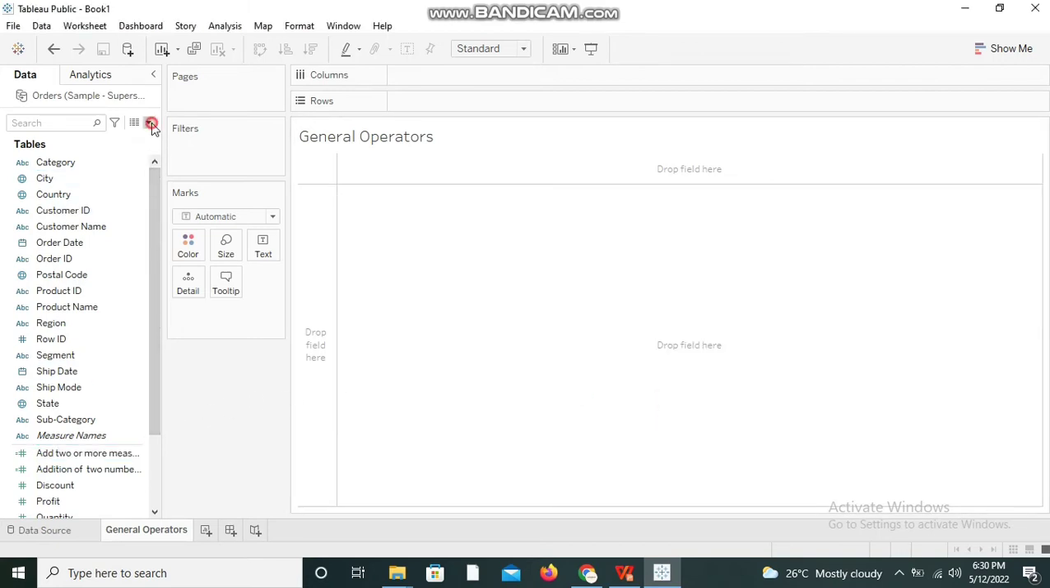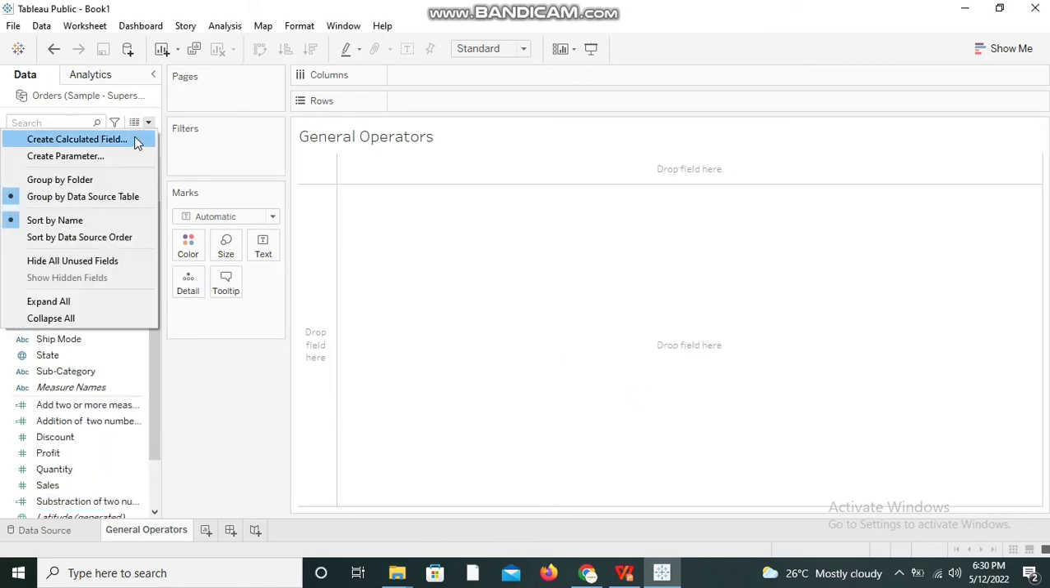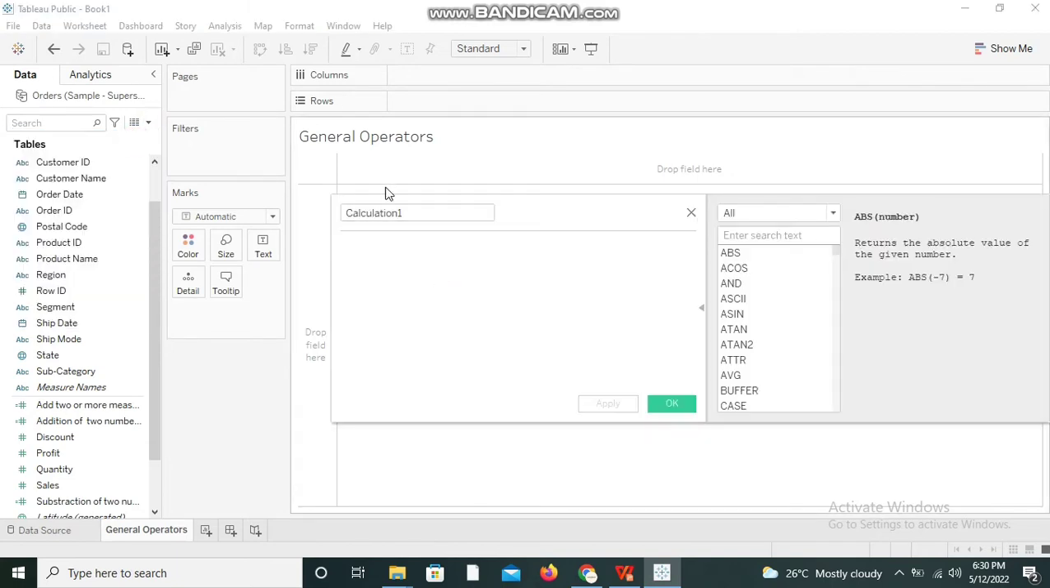The same way we can perform the subtraction. Now I'm going to perform subtraction. Subtraction of two numbers. 5 minus 3. So this is a simple subtraction calculation. I'm clicking on OK. The same way we can perform subtraction of two or more measures.